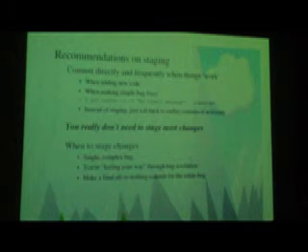Can you roll back something you've staged? Yes, certainly. Because it's not committed.